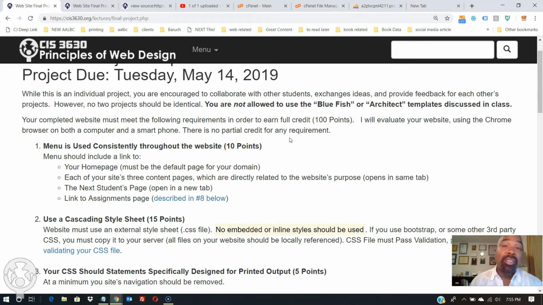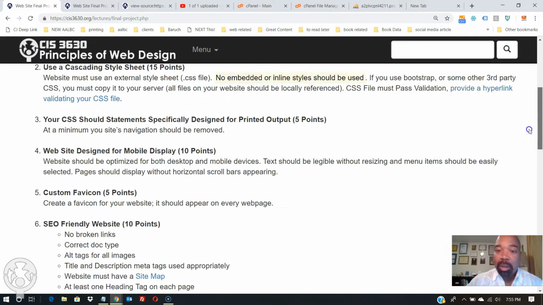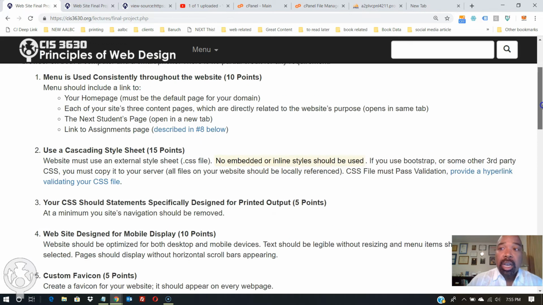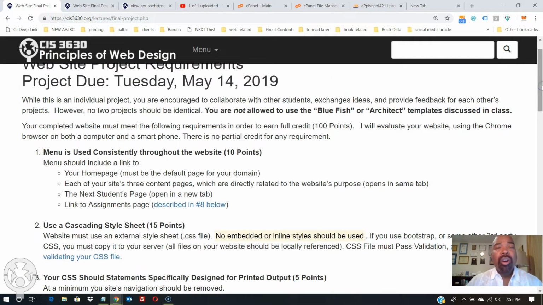If a requirement is not clear, ask, you can pose your questions down at the bottom of the page in the place for it. There is also no partial credit for any of the requirements, and there's a good reason for it. There are a lot of students in this class. There are going to be a lot of pages, so I use a shortcut in order to grade the projects, and I'll give you an example.